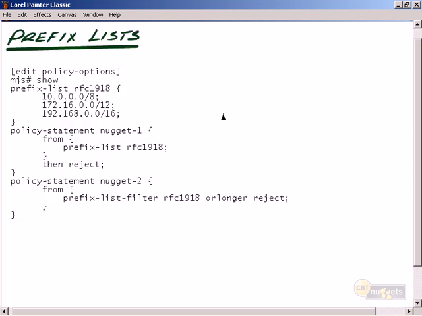Let's get started. The most effective way to learn about a prefix list is to look at this configuration listing. Let me remind you about these configuration listings. We're in the edit policy-options hierarchy of Junos. We do a show command, and what we're seeing here, first of all, are these container statements in the curly brackets. So we've got a prefix list here. We've named it RFC 1918. This container starts here with the open curly brace, and we end up here with this closing curly brace. So this is a policy-options container statement.